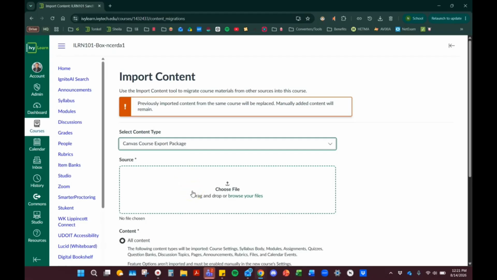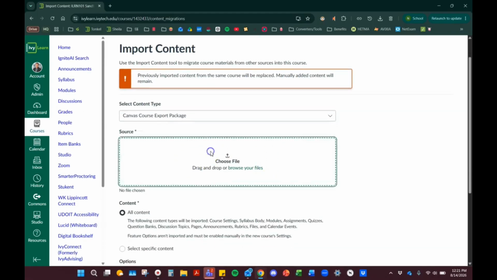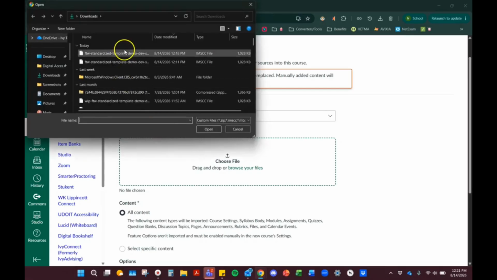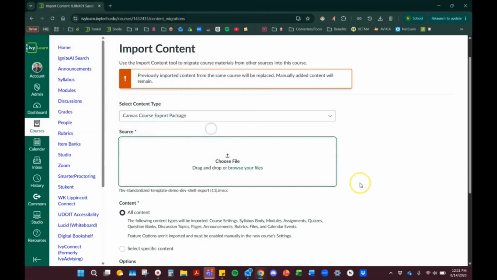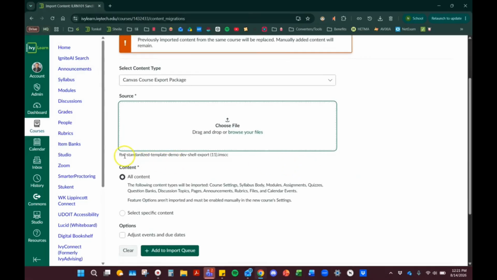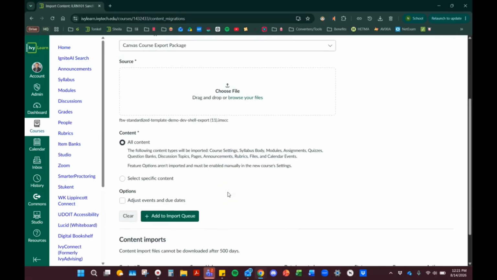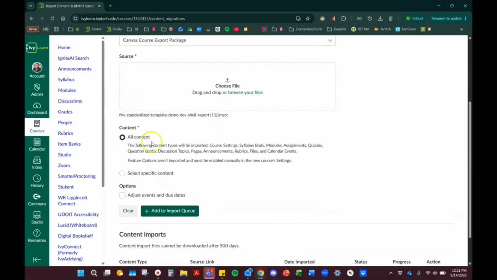And from here, you can either drag in a file or choose to browse a file. So click on that, and you should see that at the top of your download. It will usually give the name of the course that you wanted to download, or that you've already downloaded. So click on that, press open, and you can confirm that it's the correct file when you see the file name down here. And from here, you can either choose all content. So it's everything from every module, page, assignment, discussion, every element that is within that course that you exported, it will import into this course.